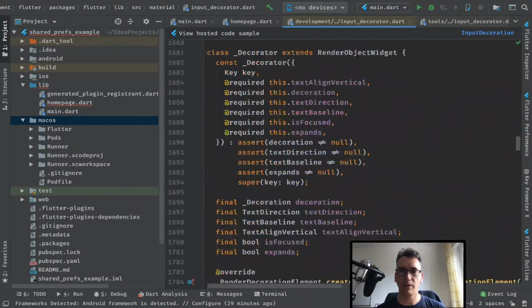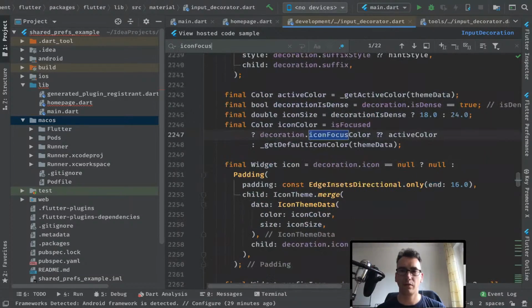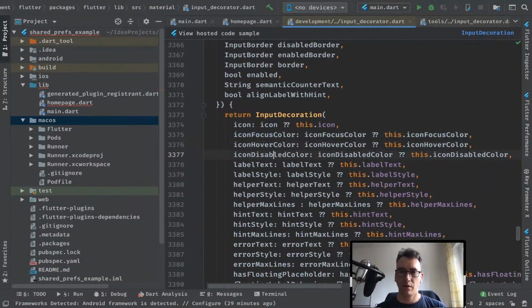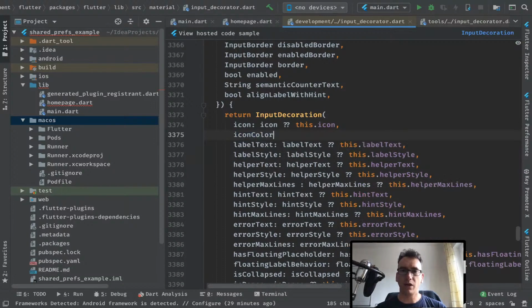Oh no, I misclicked somewhere. These three have to be gone.